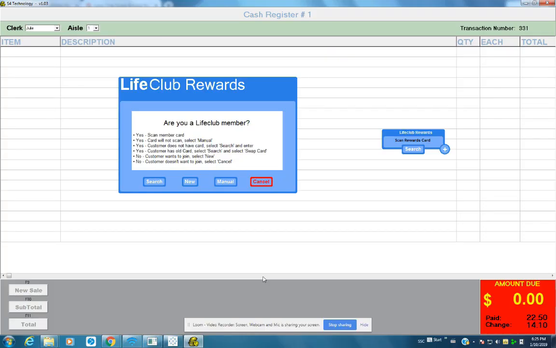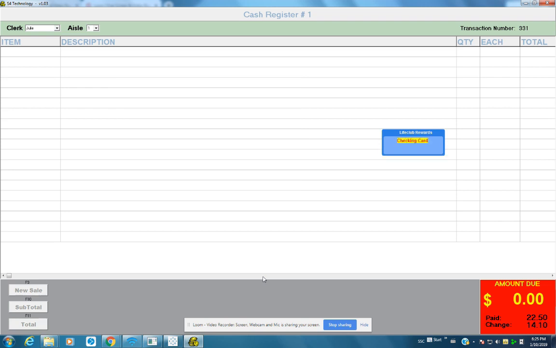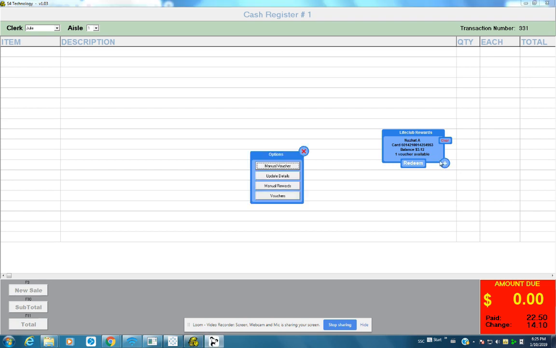LifeClub stores are able to manually add reward dollars onto the customer's loyalty card. Note that you need to type in the reward dollar value, not the transaction value. Simply scan the card and then click on the plus sign to open the menu screen. Click Manual Rewards from the menu.